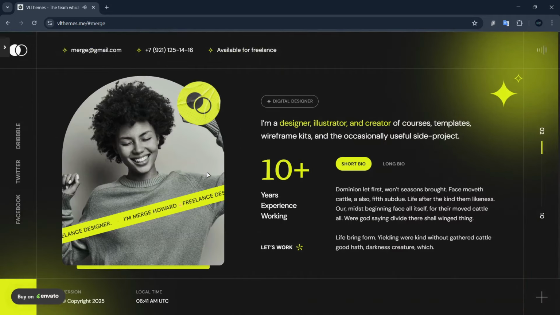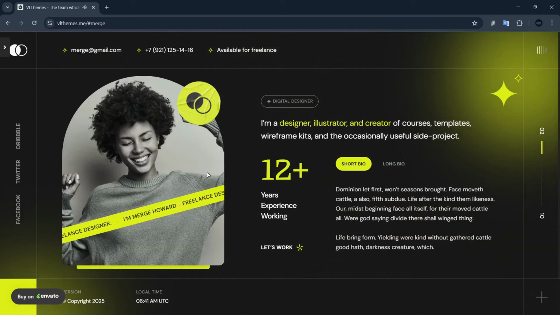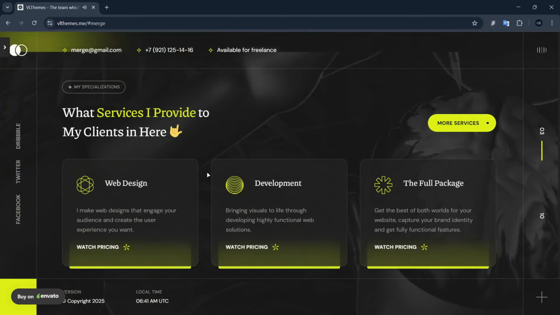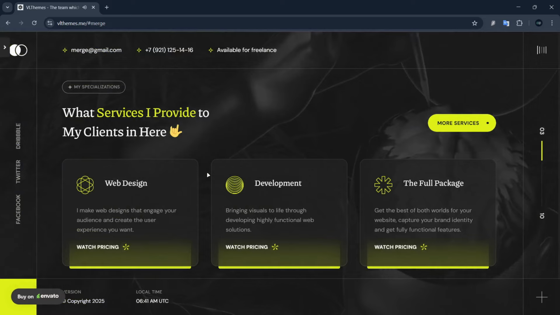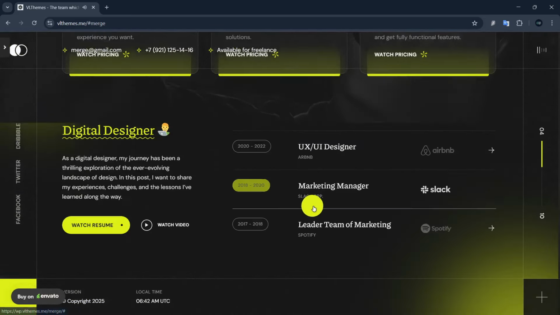Final thoughts. If you are a web designer, developer or even just starting your own site, these free ThemeForest themes are a gold mine. I will leave the link to the free files page in the description. Go grab them before they're gone.